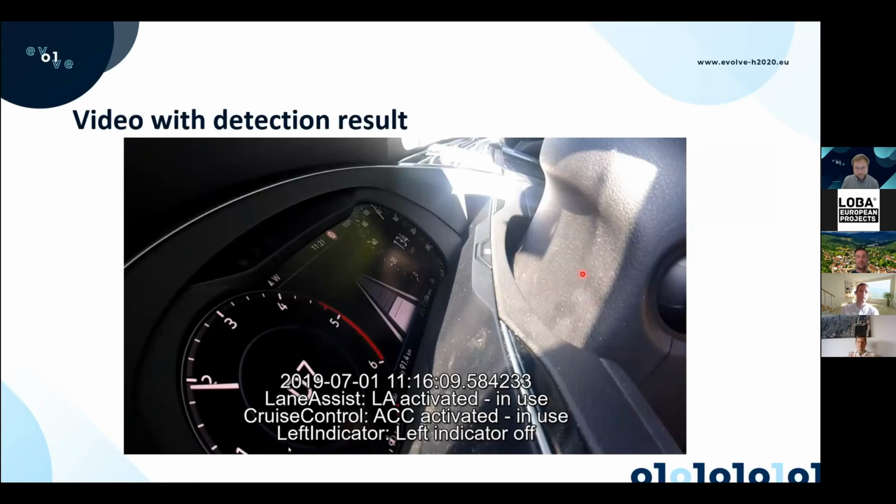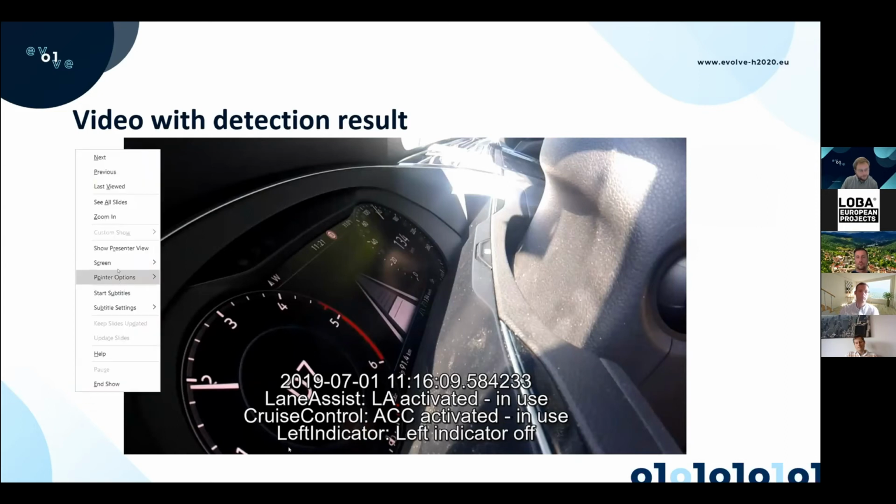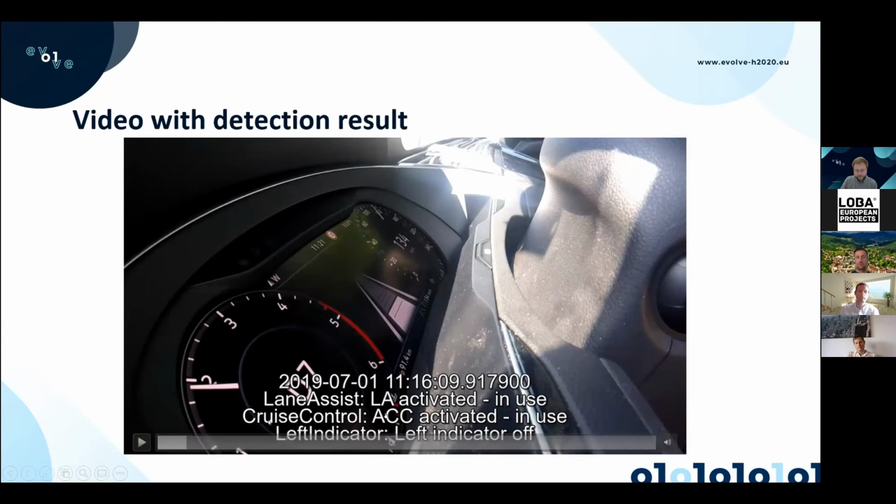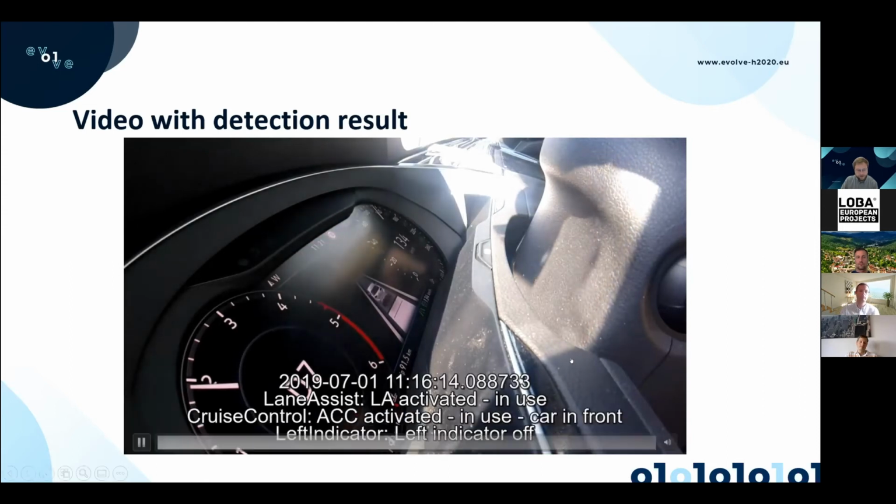How does the result look like? We output statistics in a machine-readable format for further calculations, but we also output subtitle files for the videos that show the detected status. And as you can see here, we have that video. I can play it. Now we have the status: the cruise control is activated and in use because the symbol here is green. And soon there will be a car appearing here in front, and then the status changes. So let's have a look. Yeah, here it is. The car appeared. And as soon as it appeared, we had a status change: car in front. So that's the output of our algorithm, and also from other systems or the indicator.